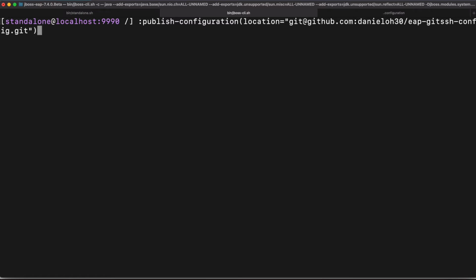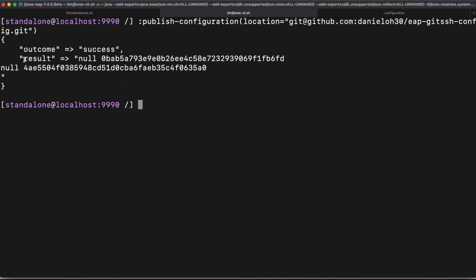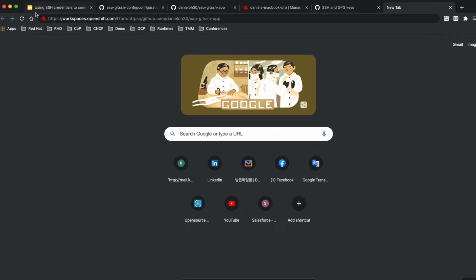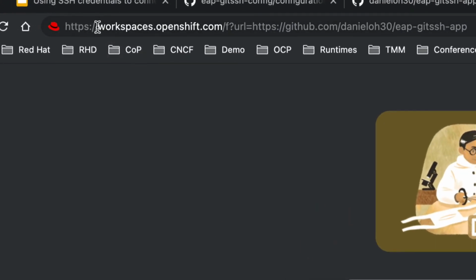You can put in the Git repository with the authenticated SSH credential. We just got a success outcome here, and then go back to our configuration Git repository. You can find that in the remote configuration, there is no HA configuration at this moment.